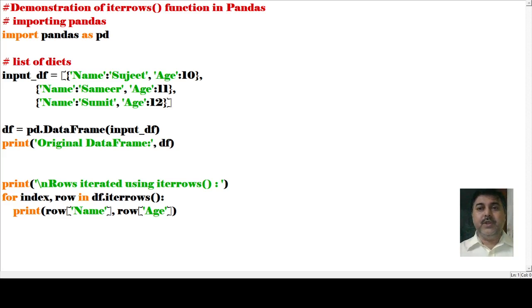See this program. First and foremost, the program is about demonstrating the iterrows function. What does the iterrows function mean? It means I am repeating the thing again and again. A function will help to repeat the thing again and again. These are the repetitions that we are maintaining.